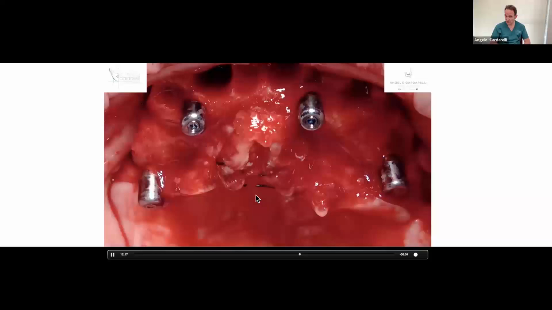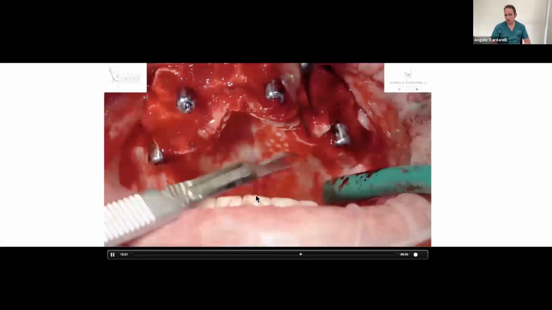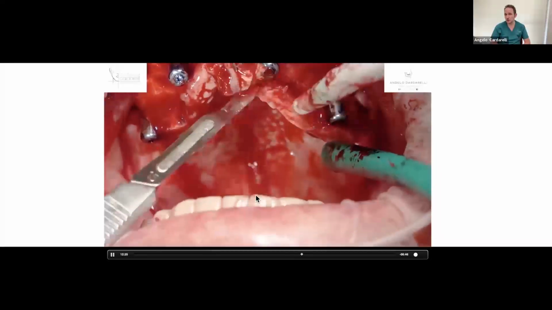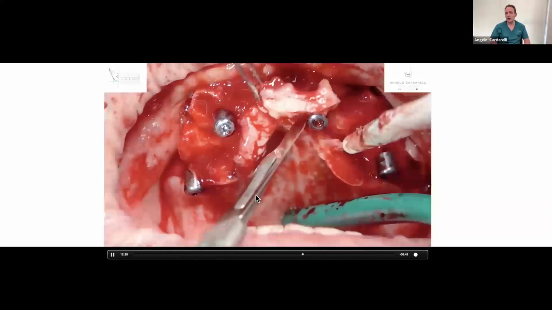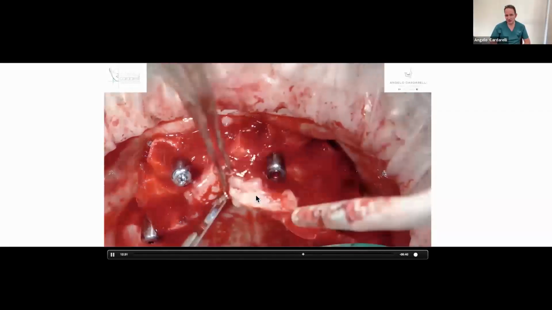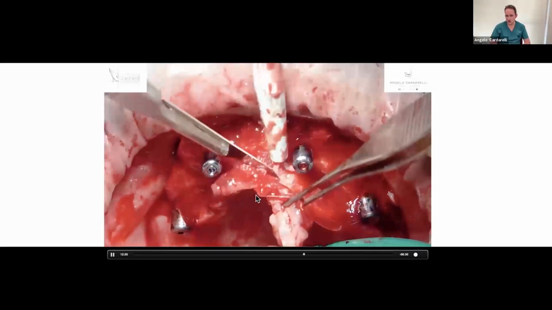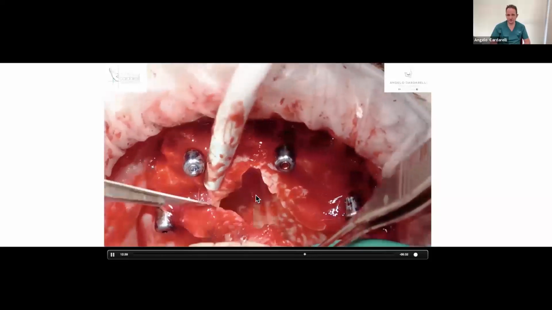So we can remove the sutures on the palatal side. Here we have more tissue, so an infected tissue. So we can decide to remove this one, or sometimes we can use also this amount of the tissue, but in that case I prefer to remove because it's infected tissue, and also because we have enough soft tissue.